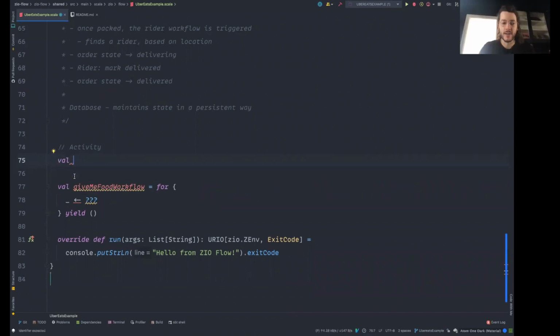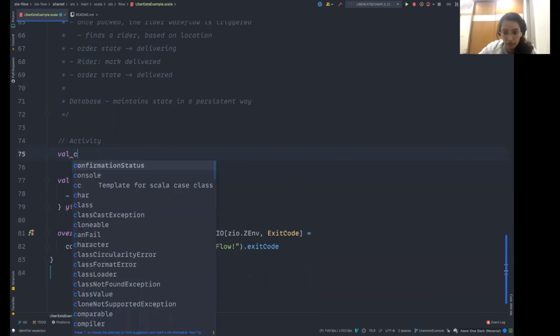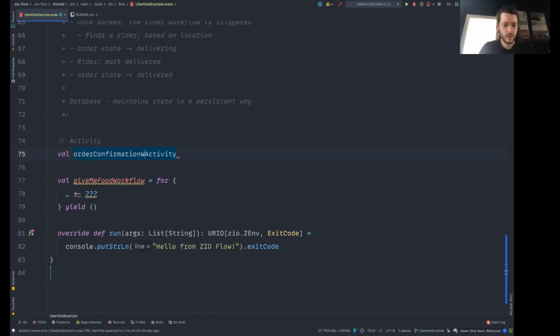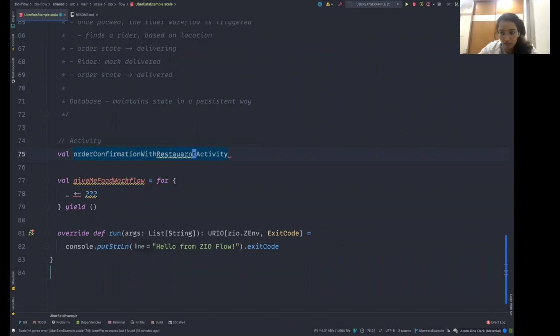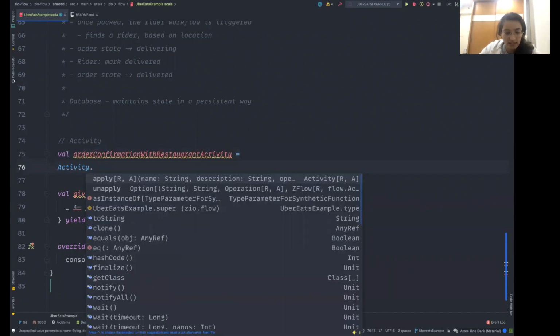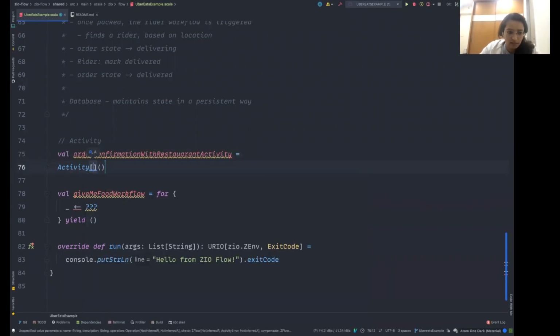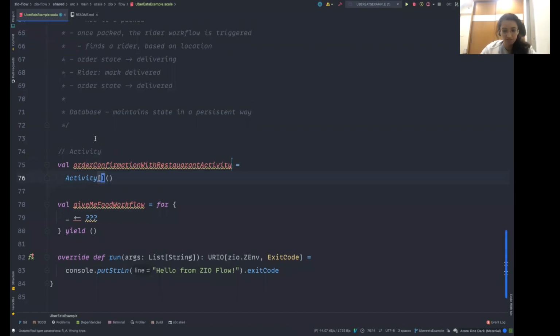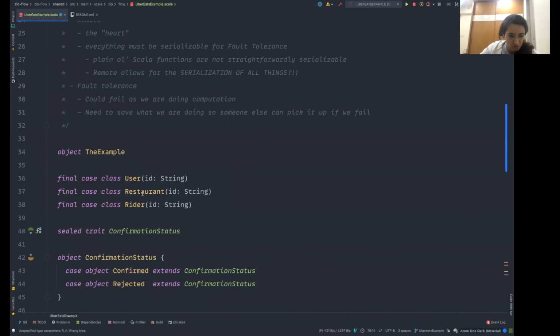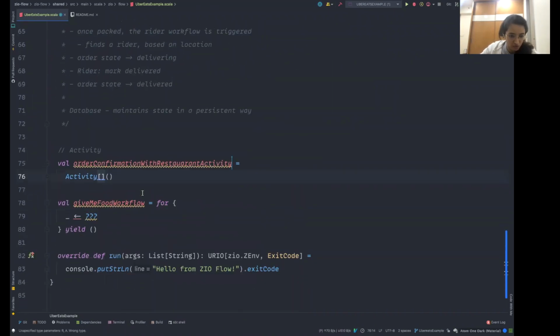So this would be a new value that just lives outside of here? Yeah, this will be a new value, and you can call it order confirmation with restaurant. And then it's an activity, so you can define a new activity. Activity has two parameters, input and output, like R and A. In order for the restaurant to be able to confirm or reject, we need which user it is, which restaurant it is, and which order it is. Probably a tuple 3 with all three of these values.